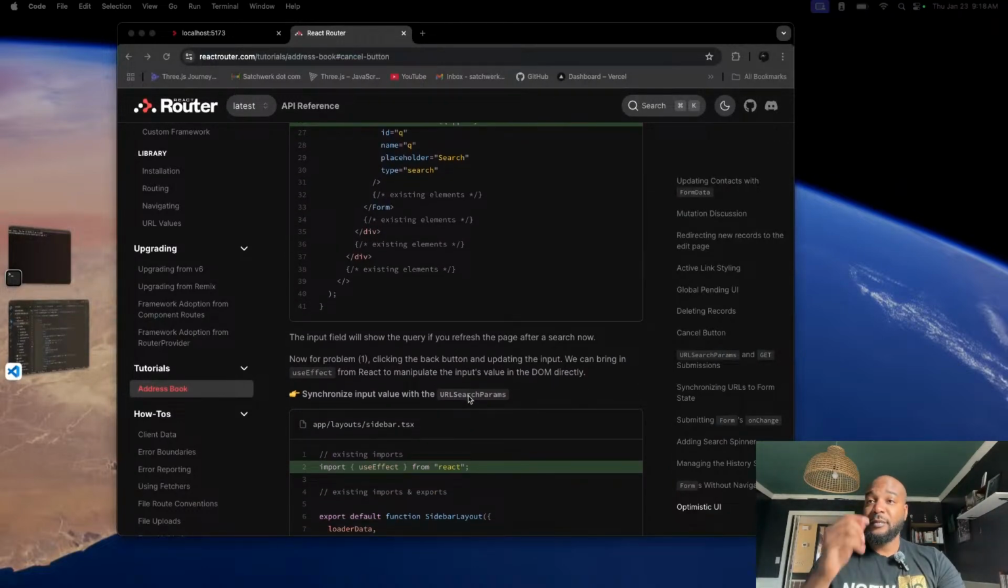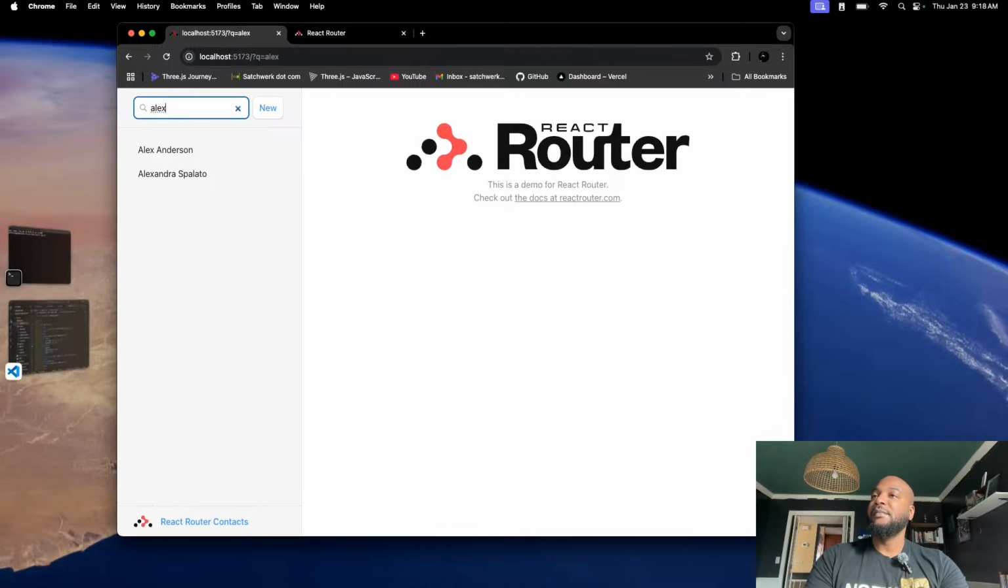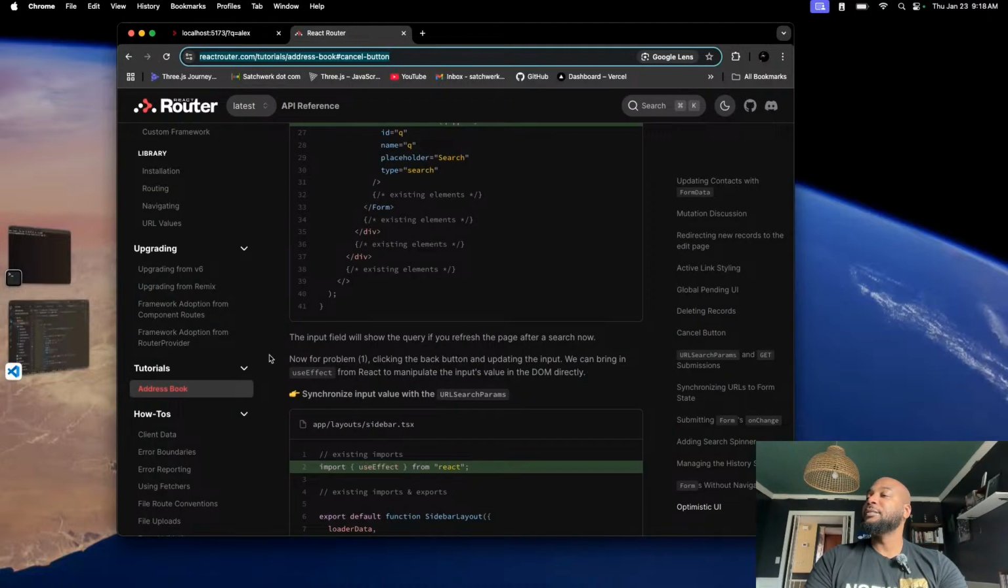Okay. Now it says the input field will show the query if you refresh the page after a search now. Okay, so if I refresh the page there, the query is still showing. All right, cool.